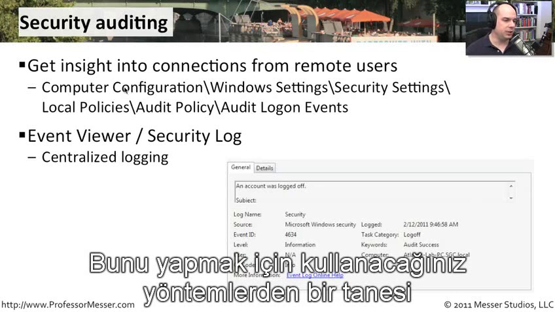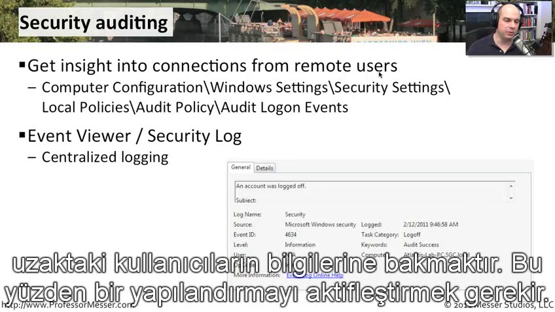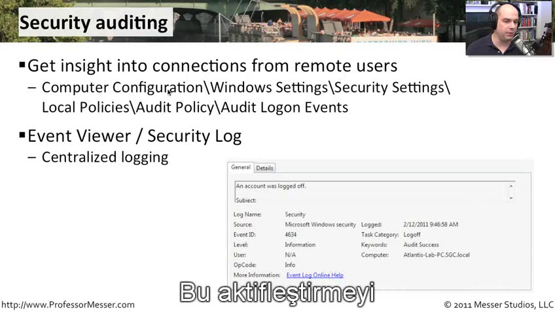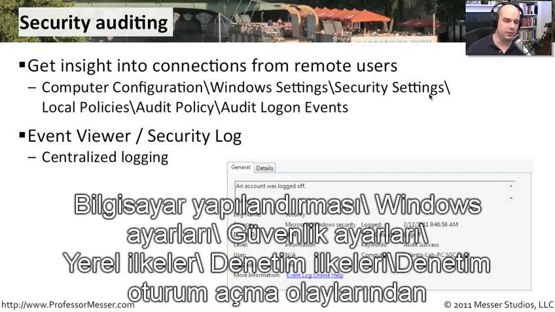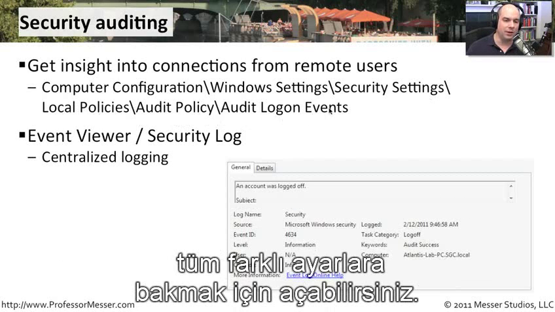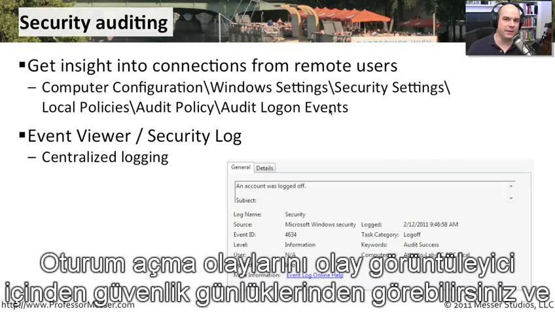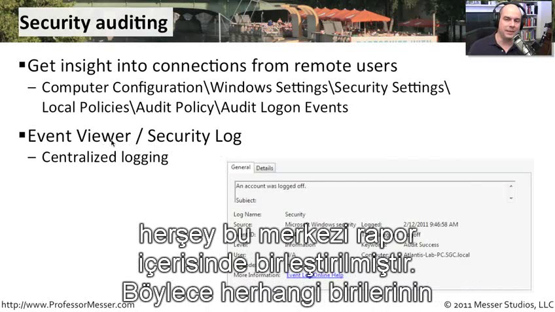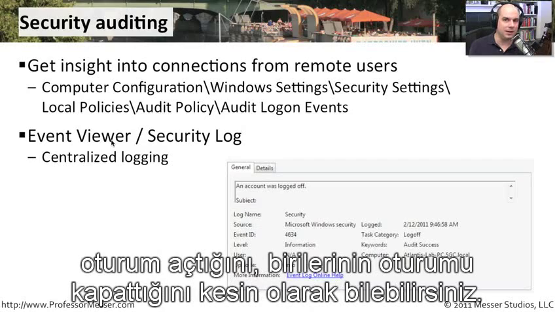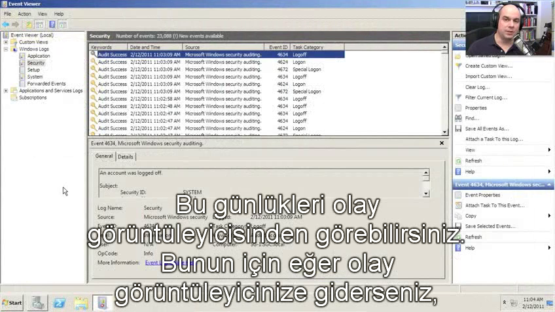One way to do this is to look at information from remote users. So you'll want to enable a configuration in your group policies under computer configuration, Windows settings, security settings, local policies, audit policy, and decide to audit logon events for all of those different settings. You can see these logon events though in your security log in your event viewer, and now everything will be consolidated to that central reporting. So you'll be able to know exactly when somebody logged on and exactly when someone logged off. You'll see these logs in your event viewer.